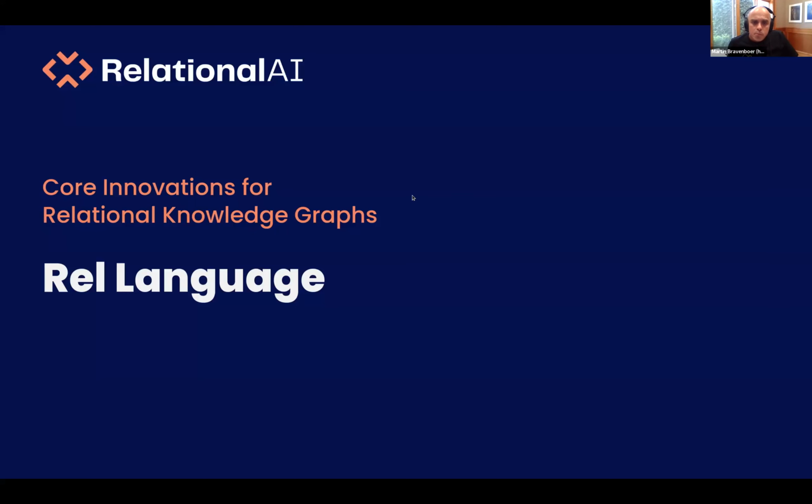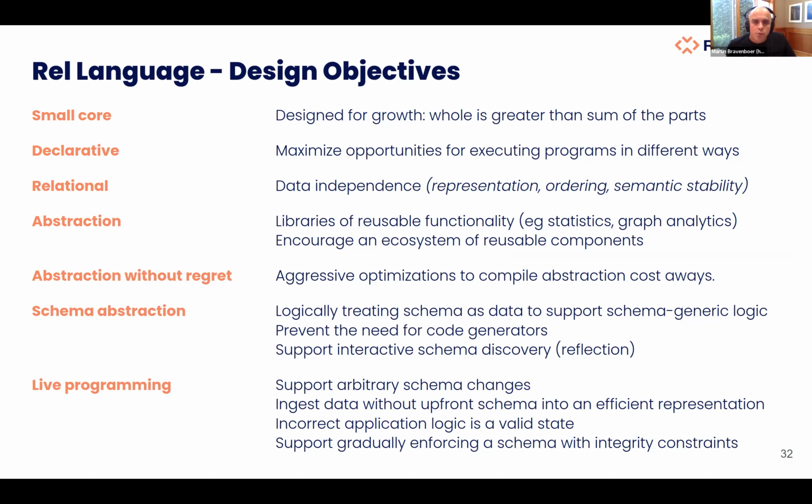All right, so I've already shown you bits and pieces of the REL language. I want to show you a little more of the overall motivation of where we're going, so it's really clear what we're doing here. There's a list of design objectives. I'm running quite late, so I don't want to go into too much detail.